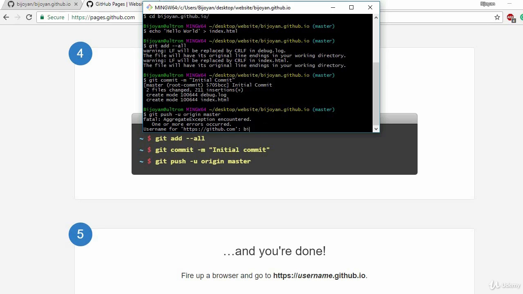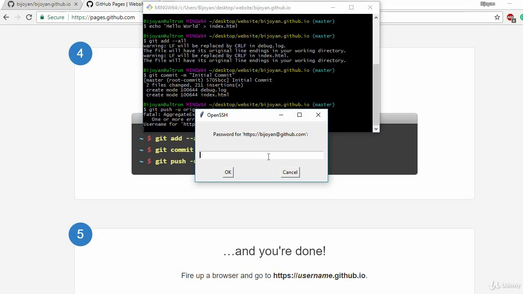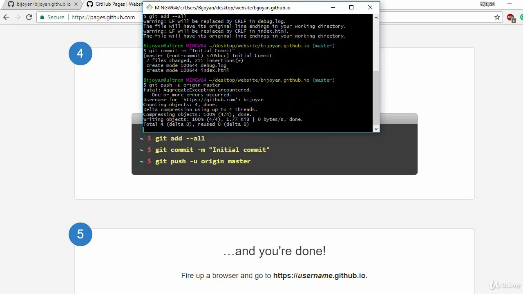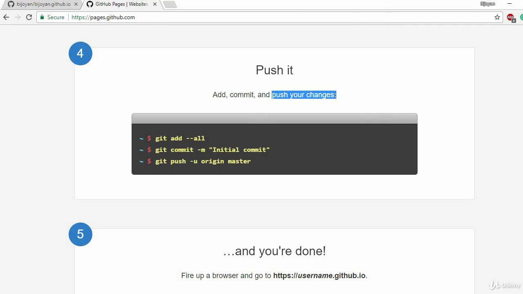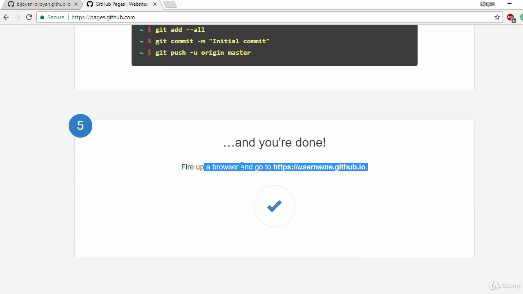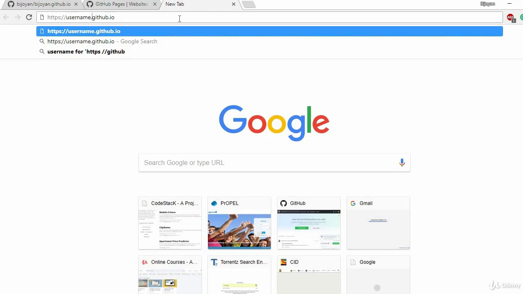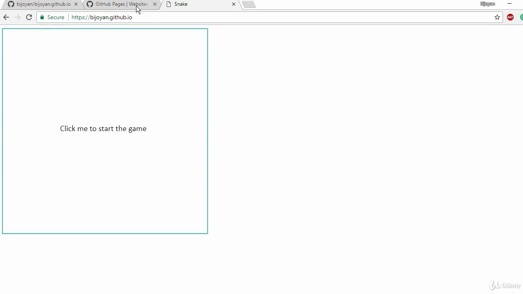Now it will ask us for our GitHub username. For me it is Bijoyan, and now it will also ask me for my password. That's it. I press OK, and well, it is uploaded, right? And that's it. If you now head over to username.github.io, you will be able to see your website. So let's see whether we can see our website. I'll change this username with Bijoyan. I'll press enter. Here we have our snake game, right? This is our website and this is our game.